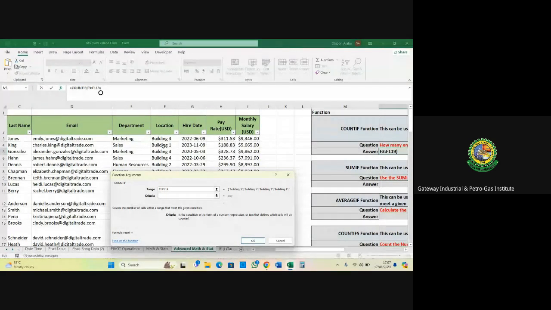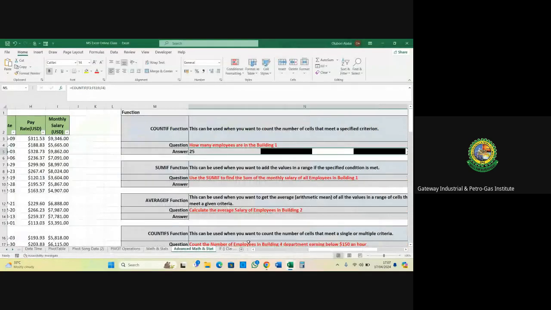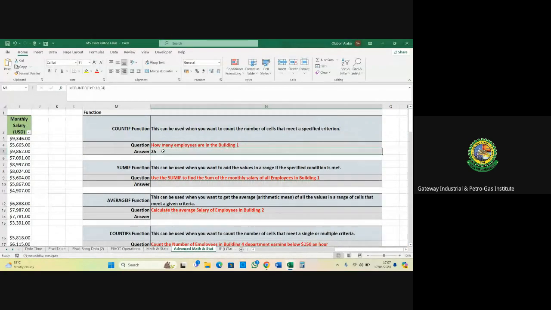So our criteria is building 1. I'll just click on it like this, and then click OK, and it gives me the answer 25. That's it. Do you understand how I got 25?